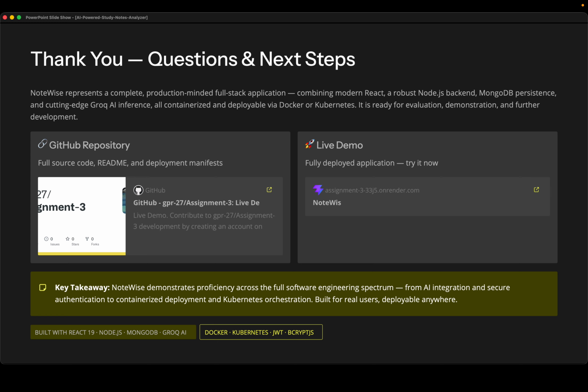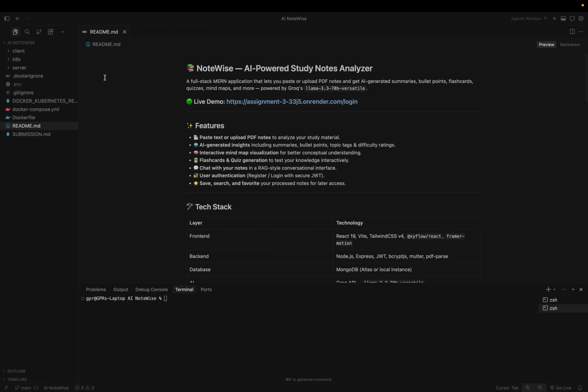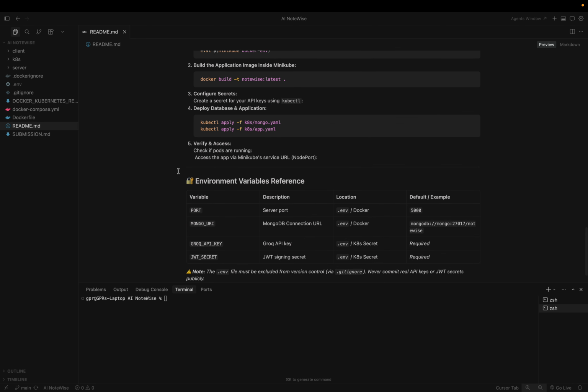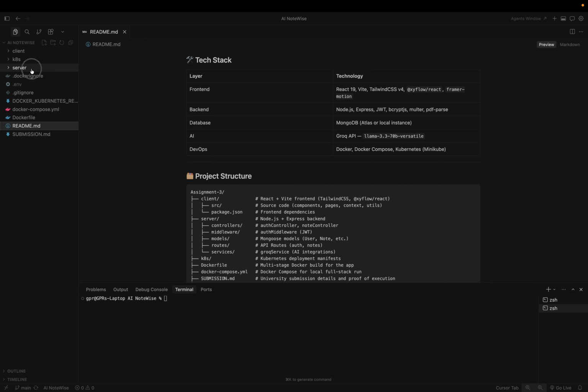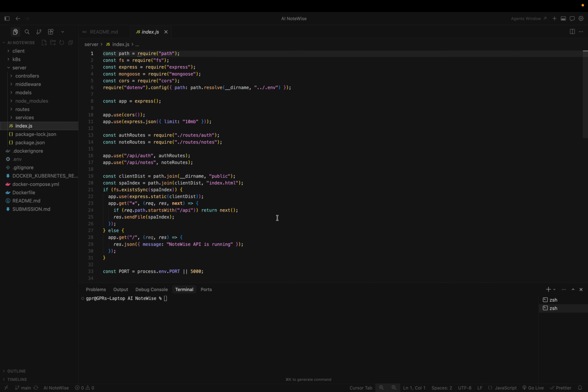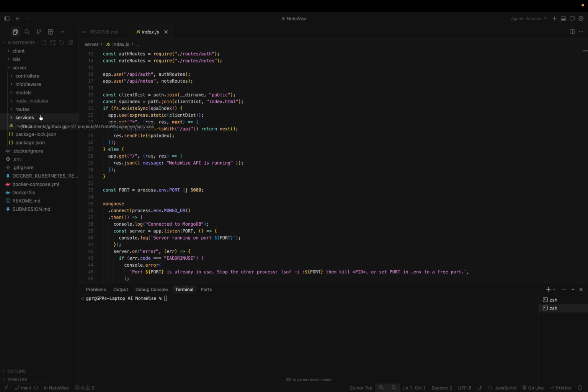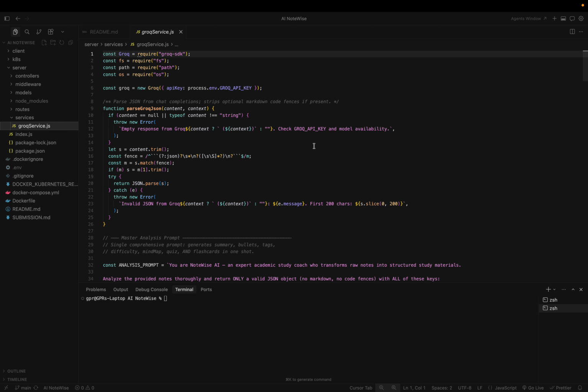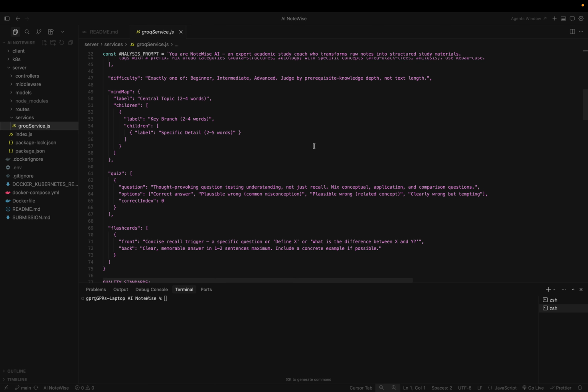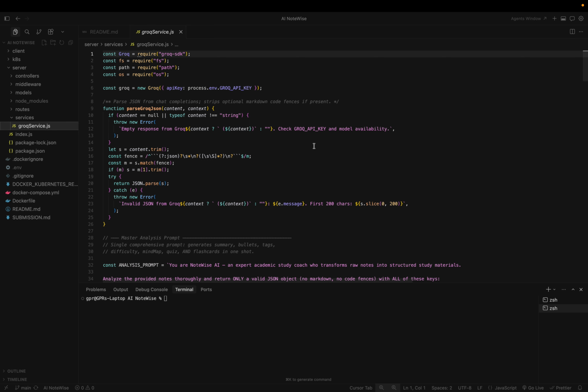Now I will show you all the code and how my project works. Yeah, this is my project code. This is the readme file that I created, and you can see this server. This is index.js, where the backend starts, and also services. This is the Groq service. This is the heart of the project where all is written.